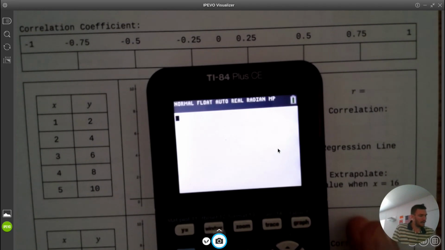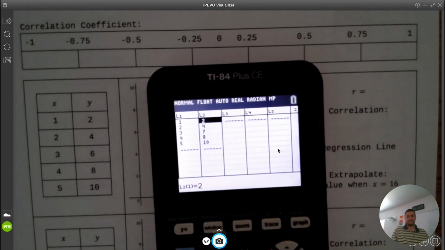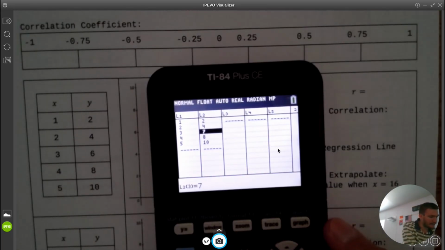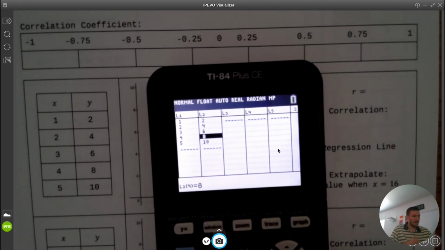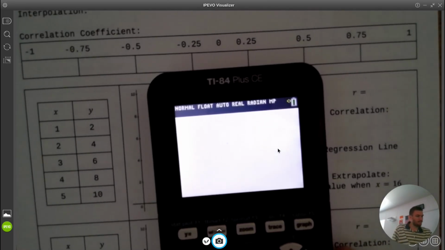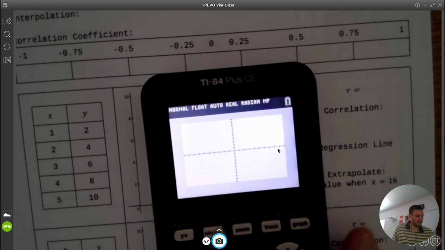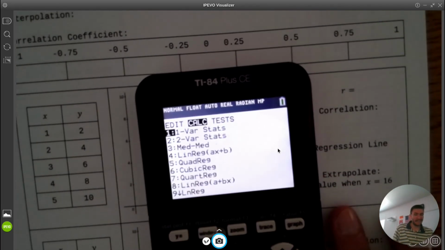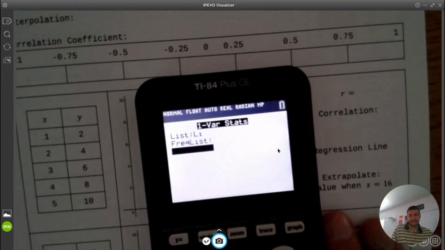Okay. Stat, edit. Oh, I've already got them in. Excellent. I'm the best. Make sure you got them in exactly. Mine are a bit wrong, probably for some examples later down the thing. Okay, once we've got them in, we know that we can do stat. We can do stat calculate. We know about one variable statistic. We even know about the frequency lists.